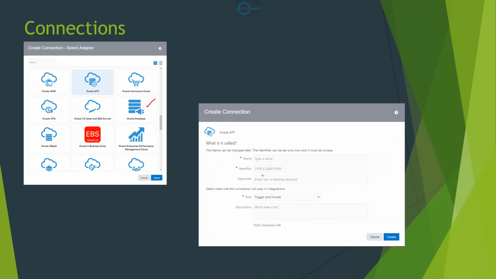And here it is. So for ATP you will have this information to be entered, and the main thing of your connection is this role. You will get three options. One is trigger, one is invoke, and one is trigger and invoke. So you have to select as per your requirements, right? There are certain conditions, or you can say usage, of these different roles, right?